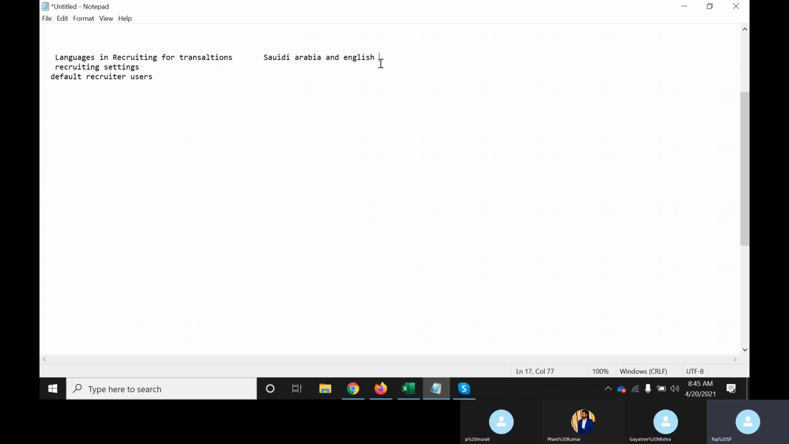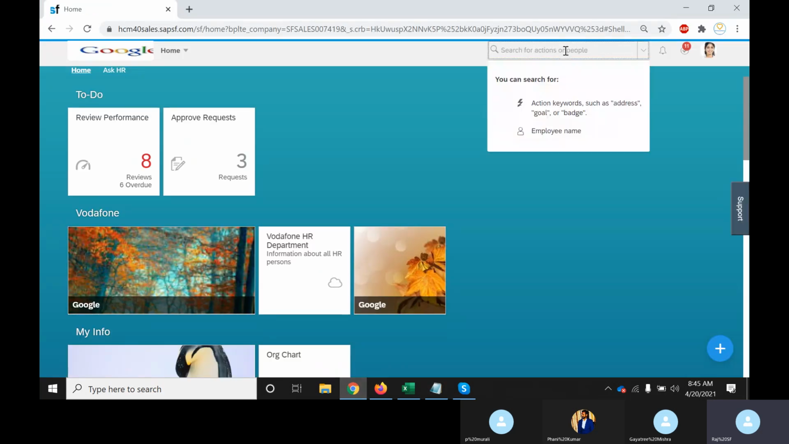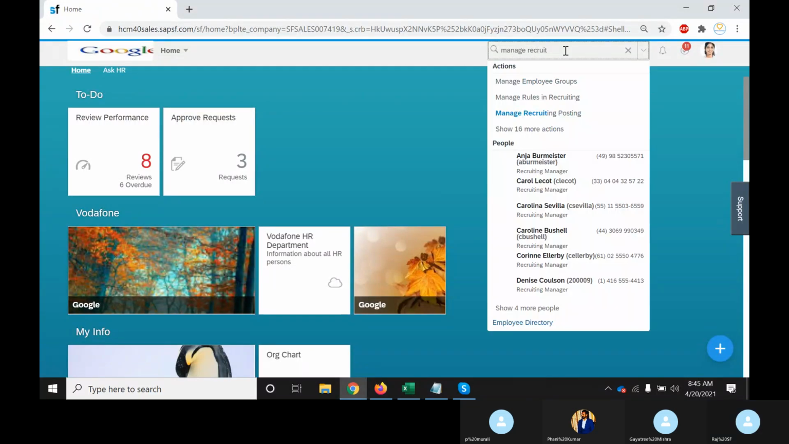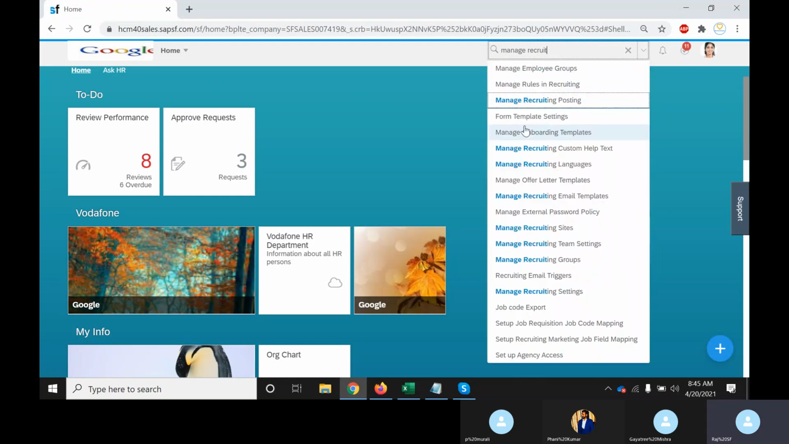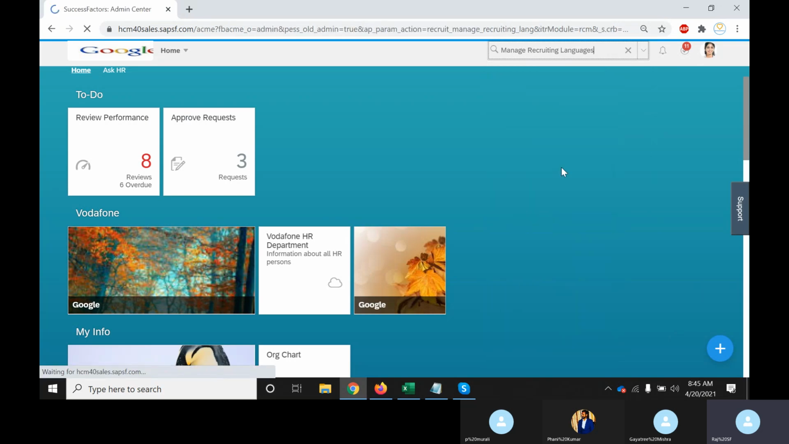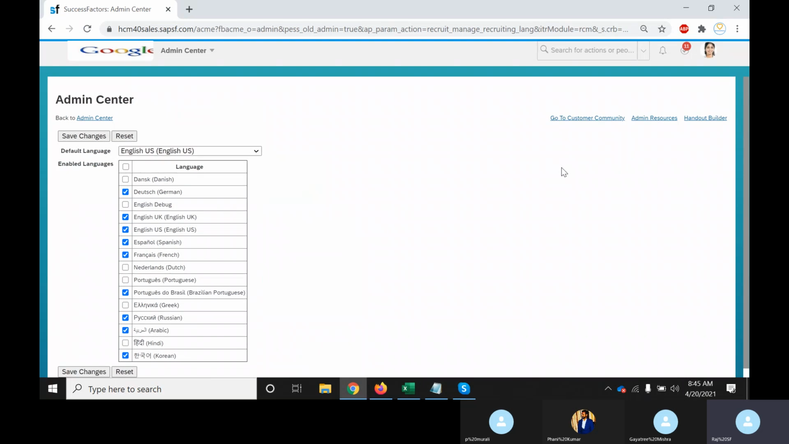So for that, first we have to activate some languages in recruiting. To activate these languages, there is an option called Manage Recruiting Languages. First, using this page we have to activate the languages. Here you can see, the entire SuccessFactors application supports around 50 plus languages, but recruiting supports only these languages. Whatever the list is here, only these languages we can use in the RCM system.